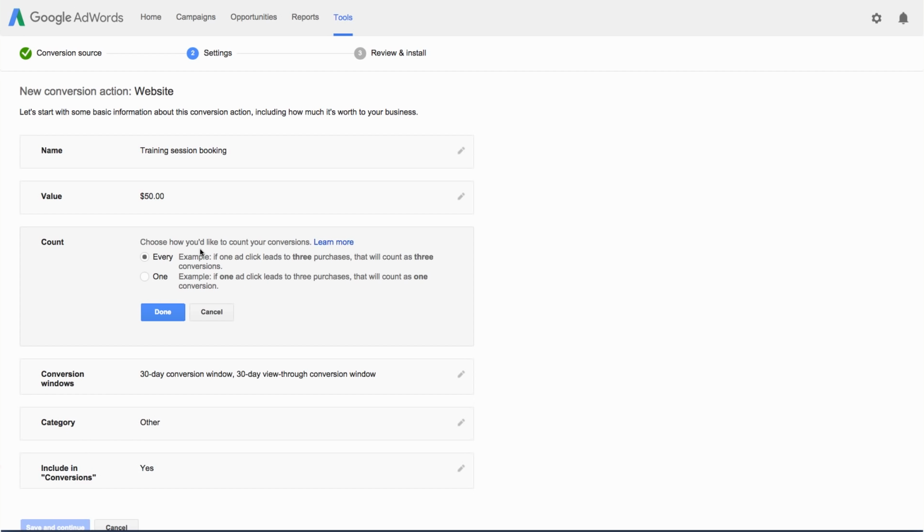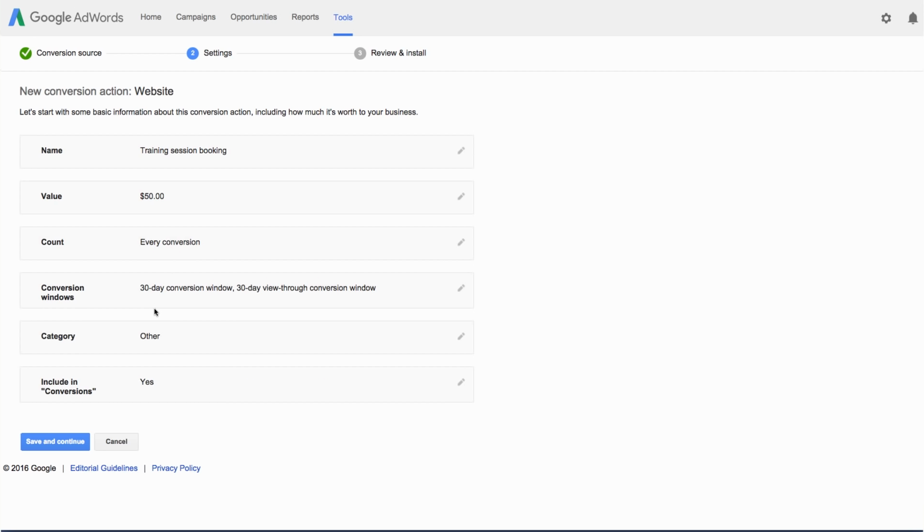The Count section gives you the flexibility to count conversions in a way that makes sense for your business. Select Every if you want to count every conversion that happens after an ad click. This is a good choice if you'd like to track and improve your sales. We'll pick this option since we want to count all training sessions a customer might book after clicking the ad. Select One to count only one conversion per ad click. This is a good choice if you're tracking leads, like a newsletter sign-up on your website, where multiple sign-ups from the same person won't add value to your business. When you've made your choice, click Done.